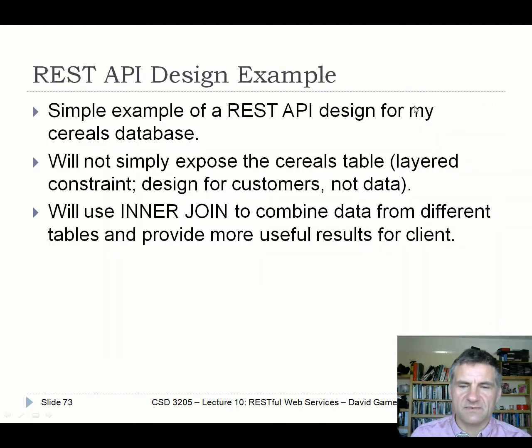It's not easy for the customer. Yeah, I'm not going to just expose the serials table. I want a serials REST API that enables the customers or clients to access the serials. Yeah, that's a sensible design. So instead of just exposing the serials data, I'm going to use inner join to combine the data from different tables and provide more useful results for the client.